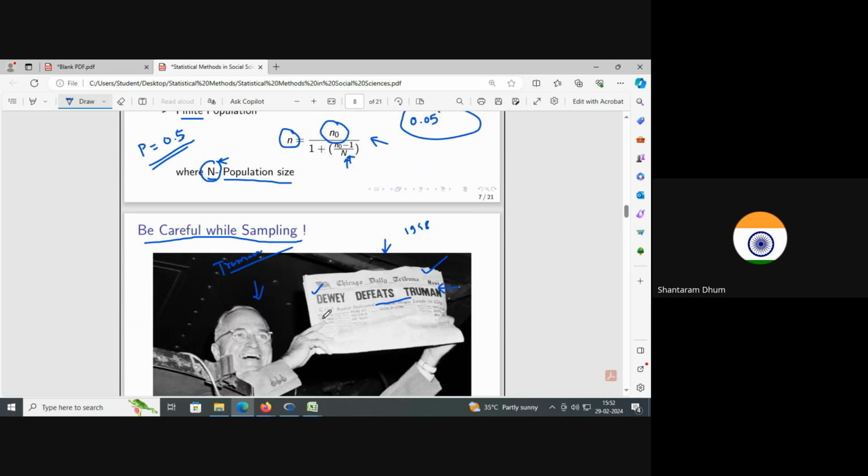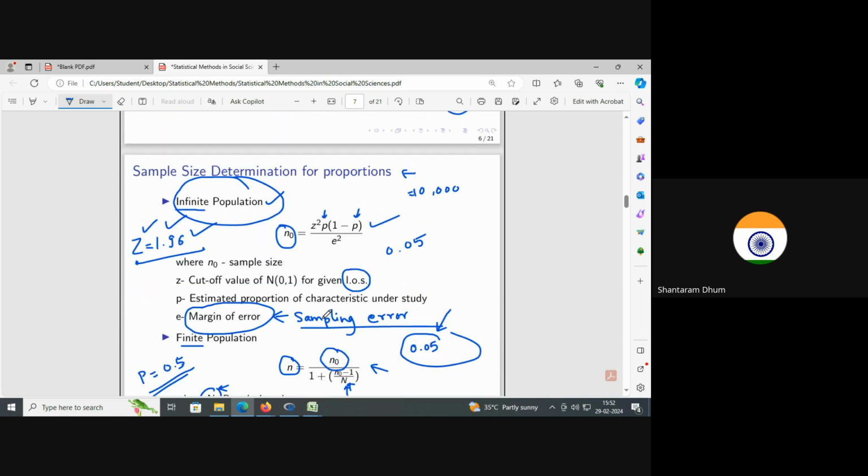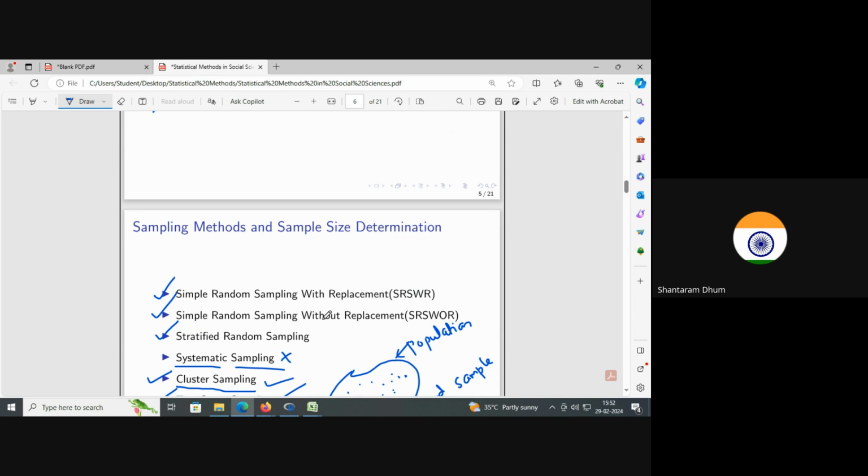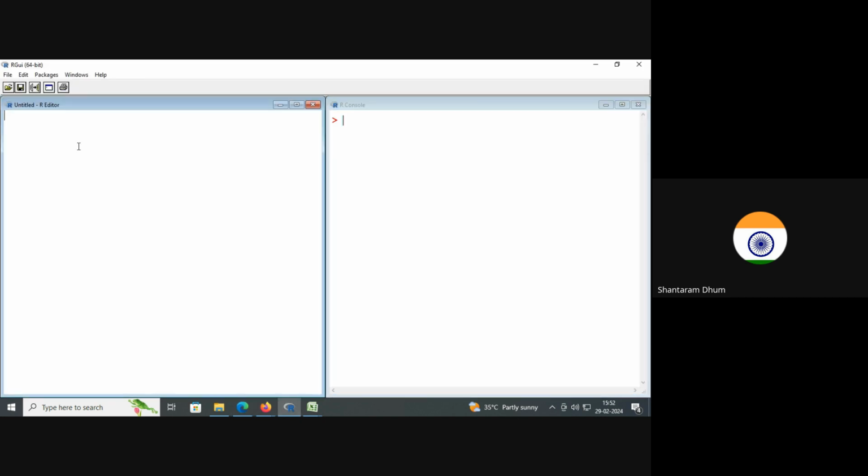Okay, so we will quickly go through this sample size determination in R. Let me just show you. Okay, so are you able to see the software window? Yes, sir. Okay.